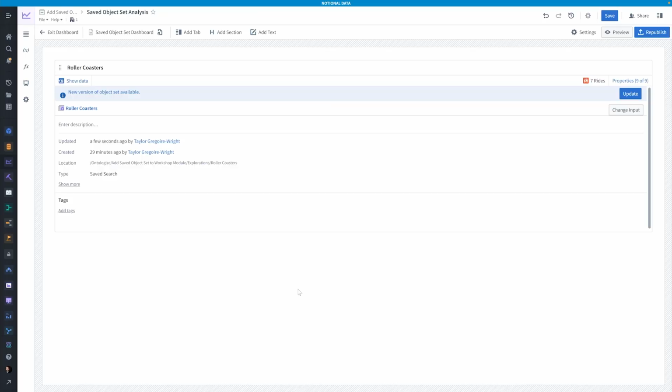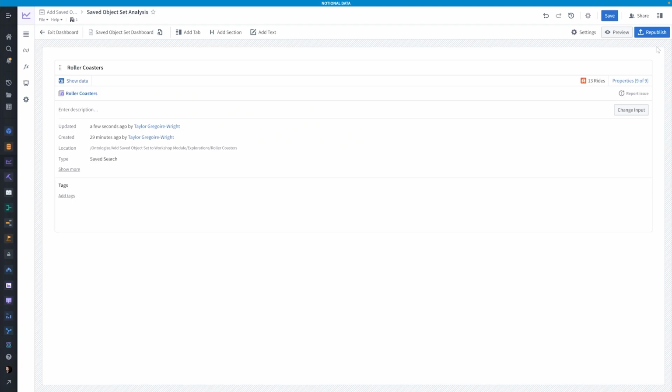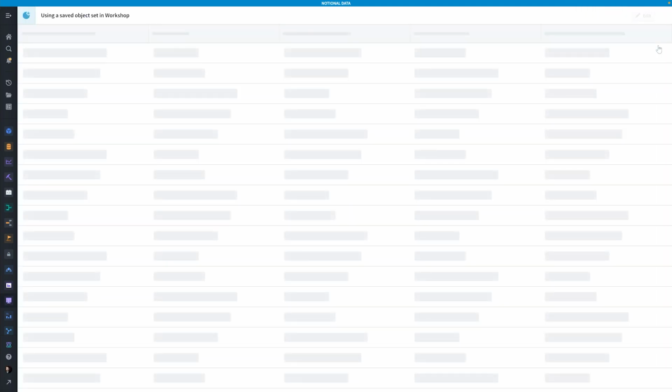To see what's going on, we need to go back to the Quiver dashboard, and let's take a look at that now. Now we're back in Quiver, and we notice in our dashboard, there's this message here. There's a new version of the object set available. So while new data will flow through without us having to do anything manually, if we make a change to the definition of the object set, we need to go back into Quiver and update how that object set is being used in the dashboard. So I'll click Update and Republish. And now in our Workshop app, let's give this a refresh and see if all the rides show up now.